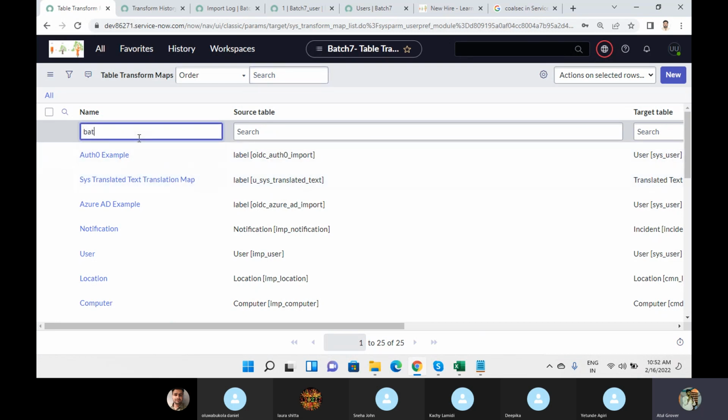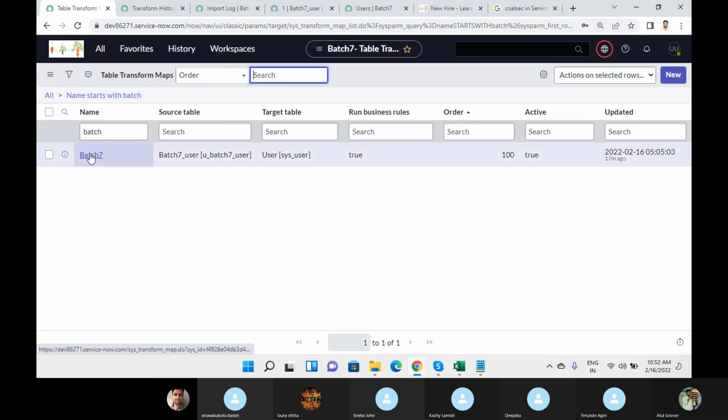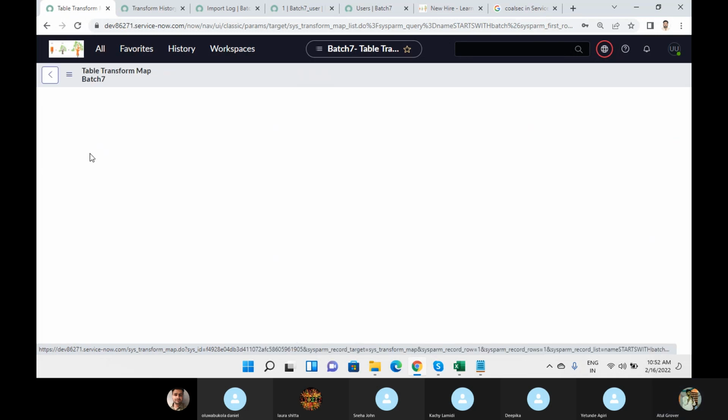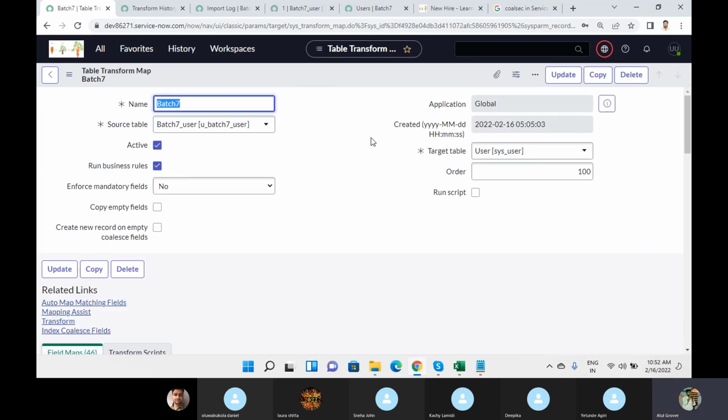Let's go to the batch 7. Now it says this thing. Enforce mandatory phase. Okay, one more thing. Don't use transform map for transactional data. Incident, change, problem records. No, ServiceNow never ever recommended bringing transactional data in from some other tool. This is foundation data. So we are doing this thing.